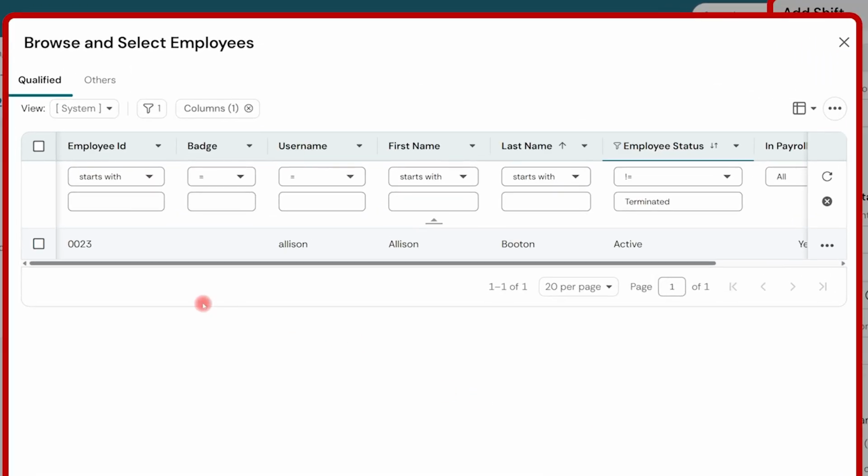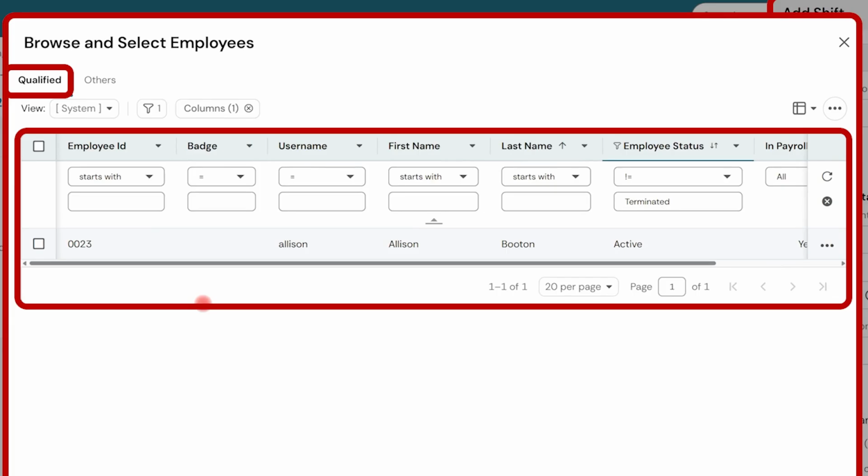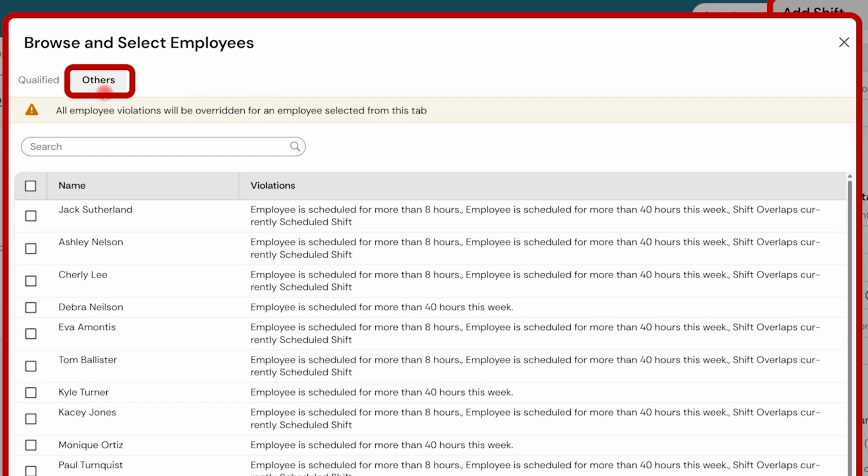Here we are presented with a list of qualified employees who are both available and eligible to take this shift. The system has already applied scheduling rules in the background, so only qualified options appear by default. So this helps prevent scheduling violations before they happen. This Others view shows employees who were evaluated but filtered out. This is where you can see how the rules are working behind the scenes, checking for things like eligibility, overlapping shifts, time off, or potential overtime. So rather than guessing, the system makes it clear why someone isn't fit for this shift.